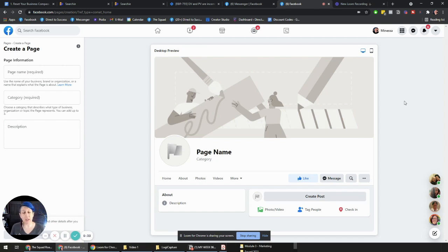Now, this is a lot easier than the page creation tool that Facebook used to have. So yay for us, but we still need to go through these steps. The very first thing is going to be your page name, which is required. So I'm going to actually make this a page for the Social Strategy Squad. So I'm going to call it the Social Strategy Squad.